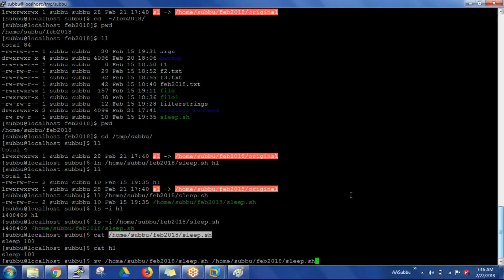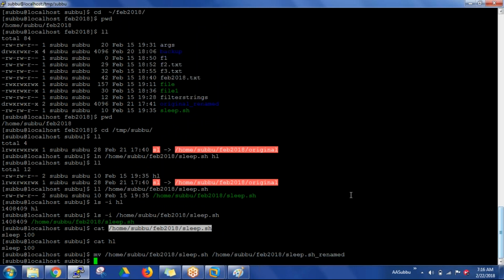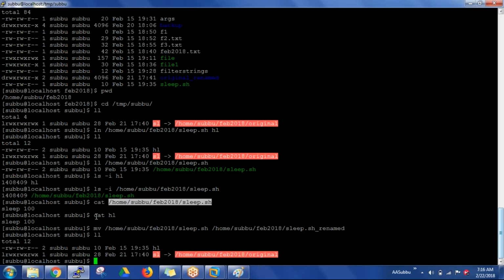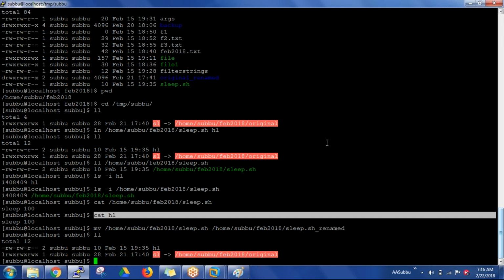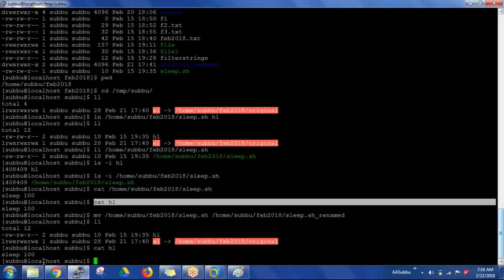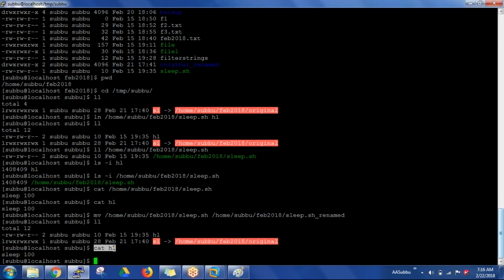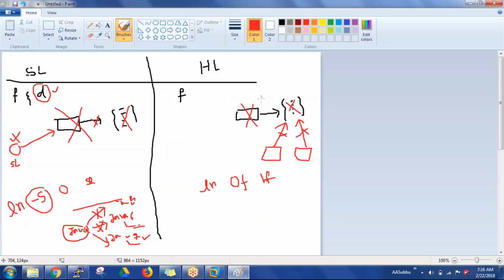Let's rename this, underscore renamed. Now you see hl is still there, and this cat hl is still able to fetch the data. What happens here? Even though you removed it, since this is pointing to the same memory location, it is able to fetch the data from the memory location.